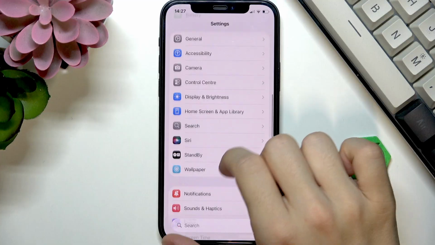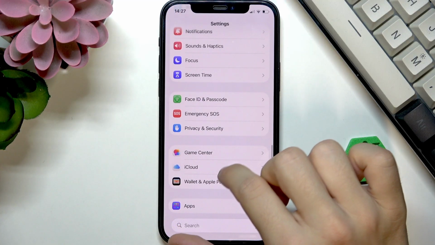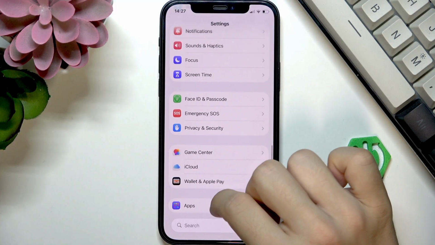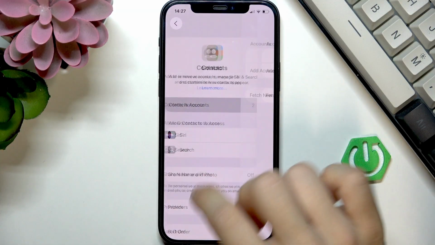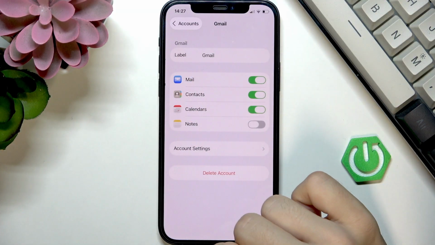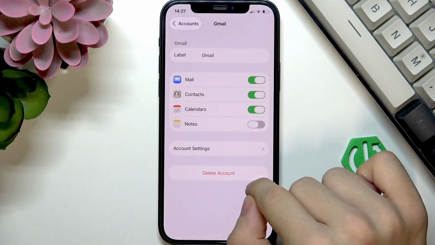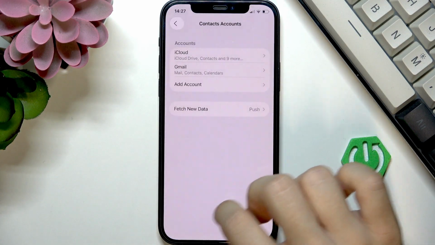Now, as I said, let's sign out of some accounts. You can do it either in the apps, like in contacts, for example, by clicking on contacts account. And now I'm gonna select Gmail. You can click on delete account, then re-add it again.